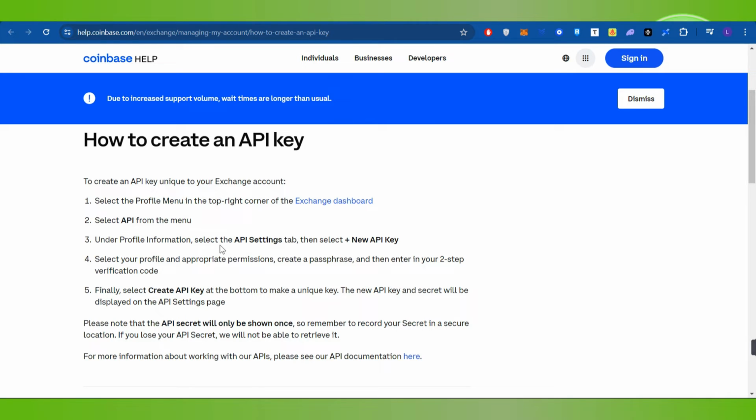Then under the information section, you need to select the API settings tab and select plus API key. Then you need to select your profile and appropriate permissions, create a passphrase, and then enter your two-step verification code. Finally, you need to select the create API key option at the bottom to make a unique key.